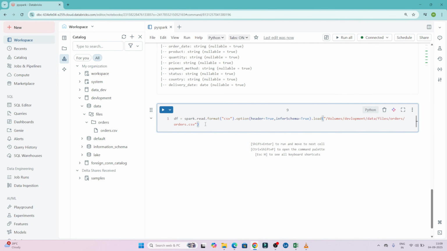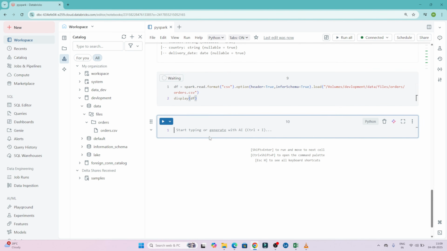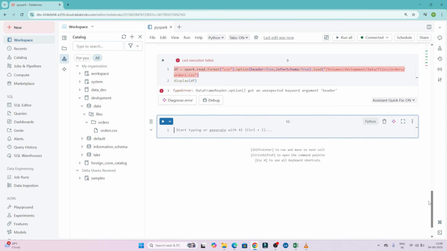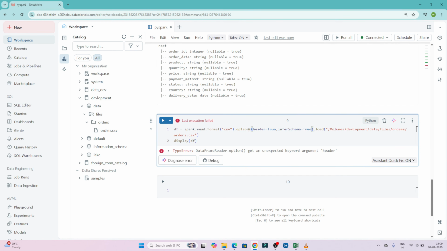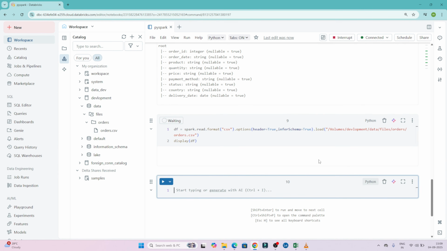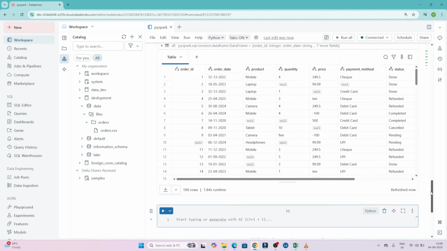Now let's see whether we are able to read or not. If I mention display df, let's see if it's coming properly or not. We are passing multiple things with options, right? Now you can see like this also we can create.